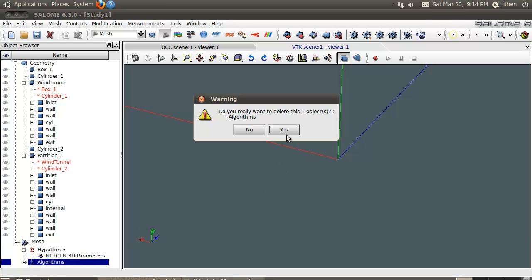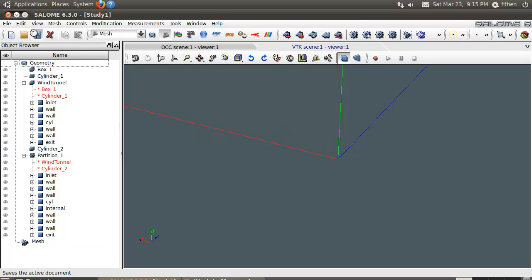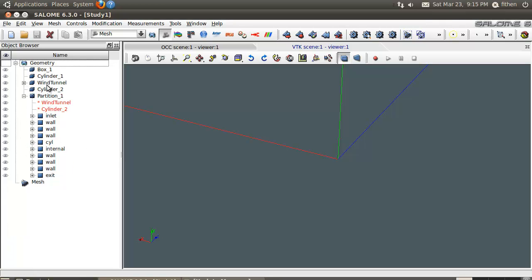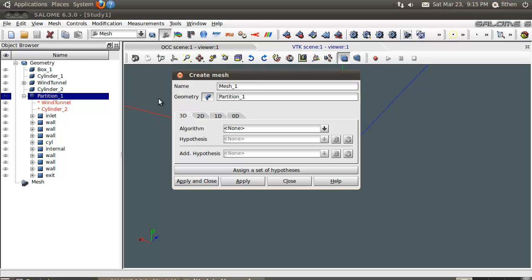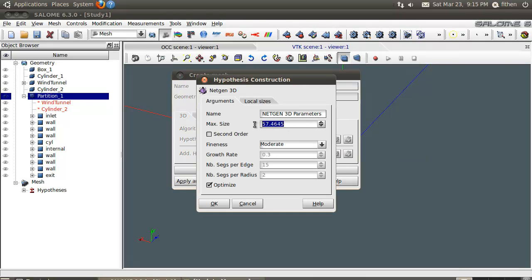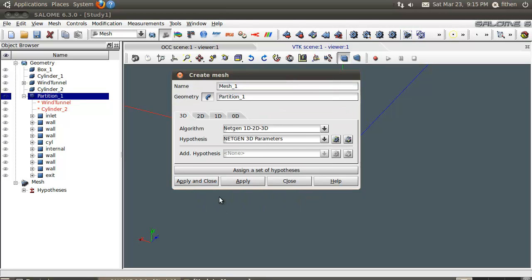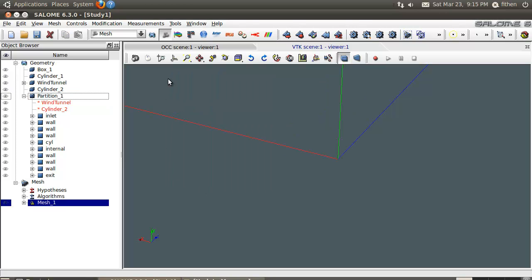Now I don't really want the algorithms, nor do I need the hypothesis. Now if I go to save it, it should be fairly quick. So I've already saved it. The reason it was so quick is because now it only has geometries. So what do we do now? I am going to create a mesh, basically using partition 1. I'm going to put simple parameters, 25 again. And we'll make it fine. Okay, sounds good. Hit it.